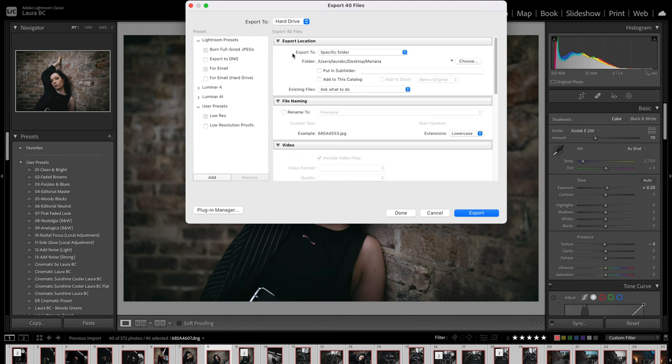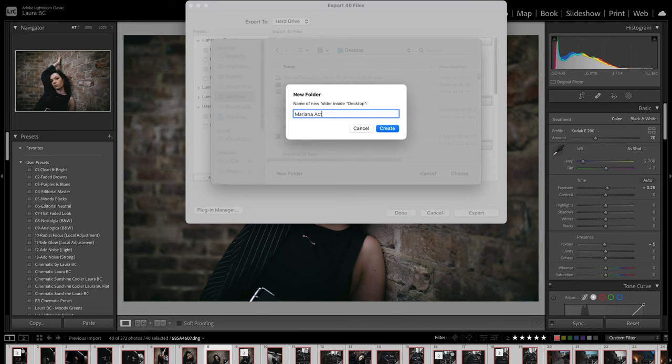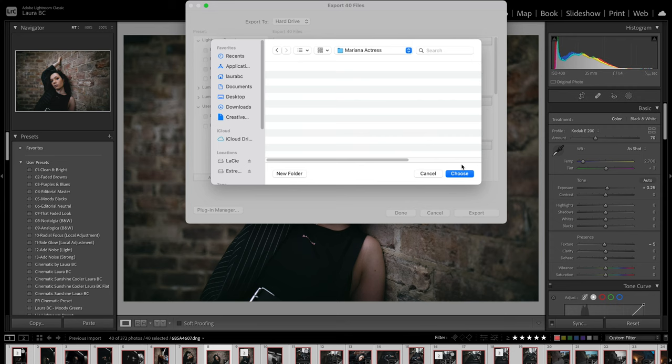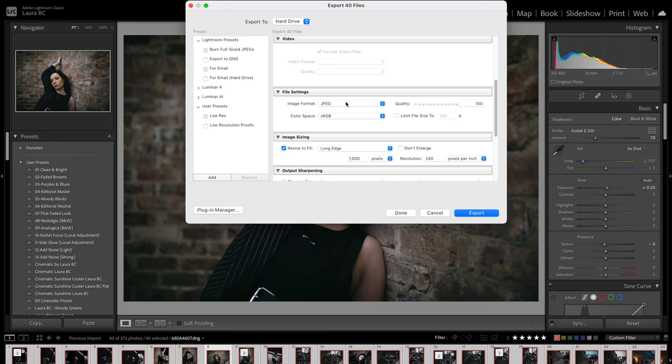So how I do it, I would put here export to hard drive. Then I put here export to a specific folder, and I will put here new folder. I put Mariana actress, or however you wanna call it, create. So you create a folder and you choose it. That's it. Then the rest I don't touch it. File naming is to rename the file names, but I don't use it. Video, nothing. File settings, I always put JPEG and color space sRGB.